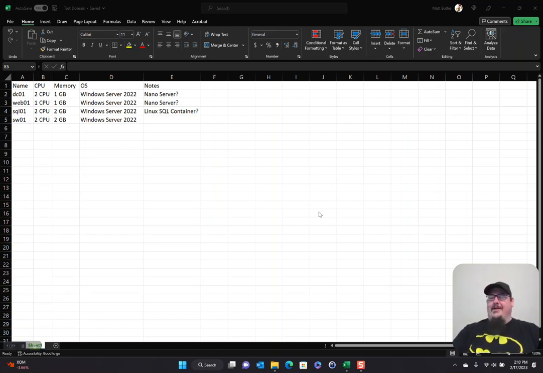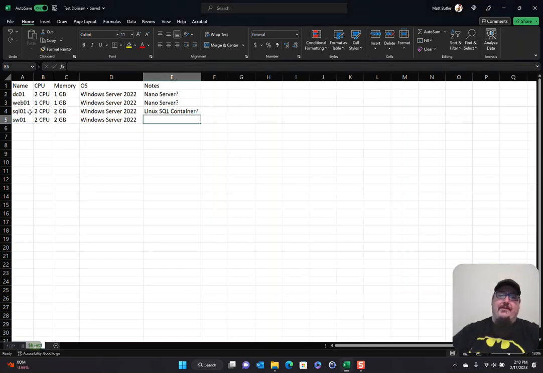What we're going to set up here is just a really basic environment. As you can see from the screen, we've got a domain controller, a web server, a SQL box, and then the Solarwinds box.